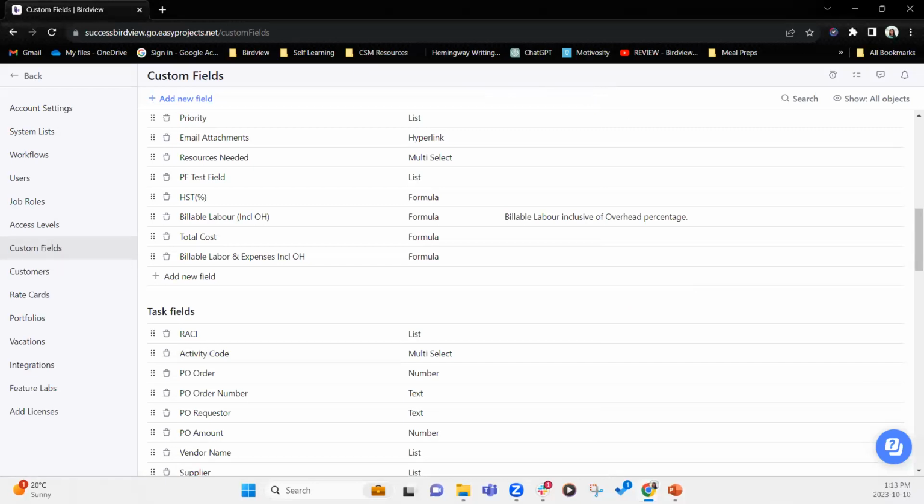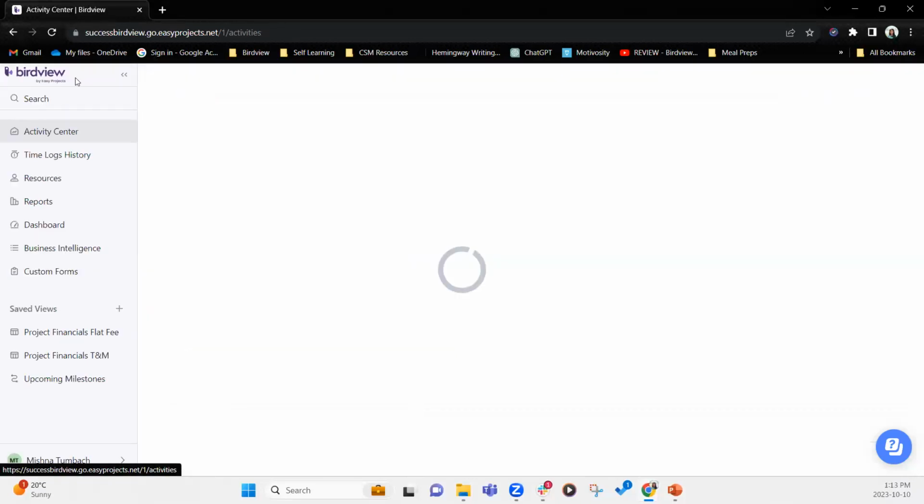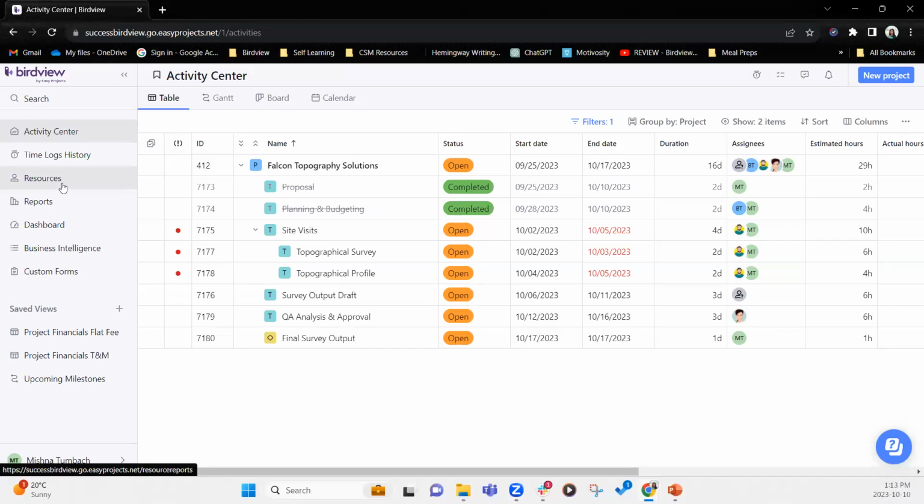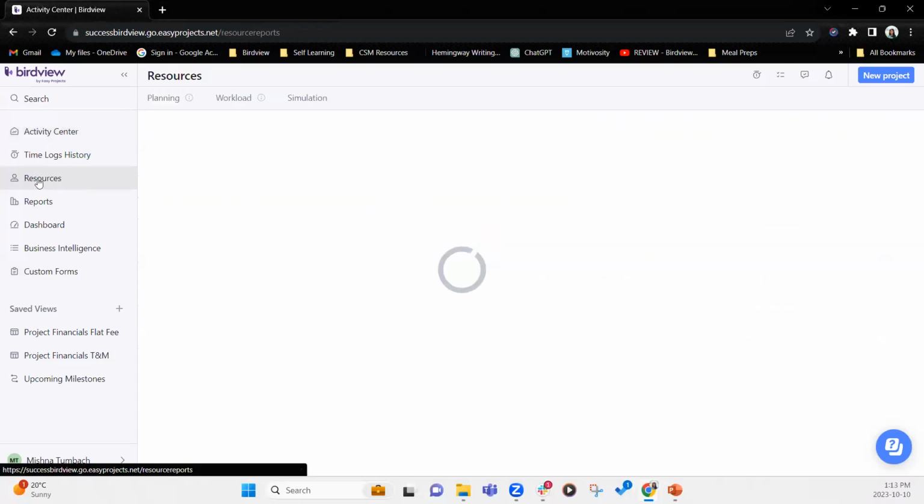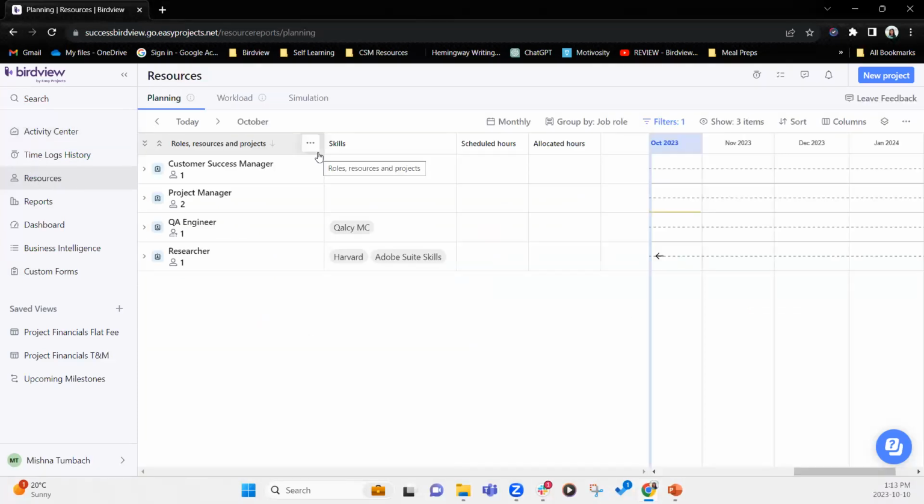All right, so let's take a look at our resource planning. So let's go back here and go into resources. Here we go. System's a little slow. All right. So if you recall, previously we had provided resource planning grouping by resource and project, which is similar to workload here. However, as I mentioned, you asked for it and we delivered. We have a new grouping, job role.